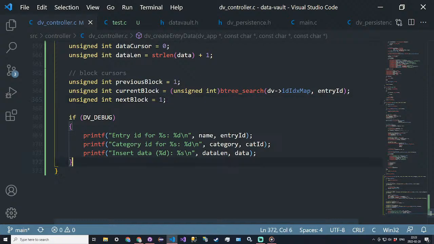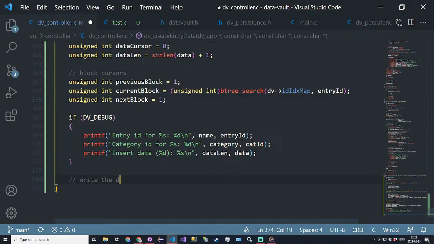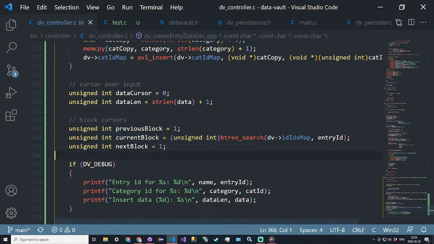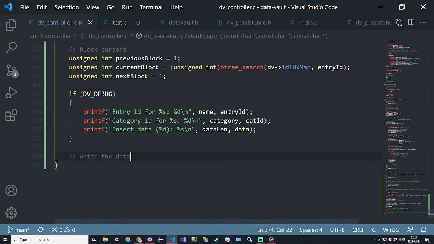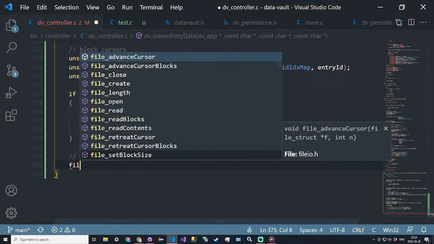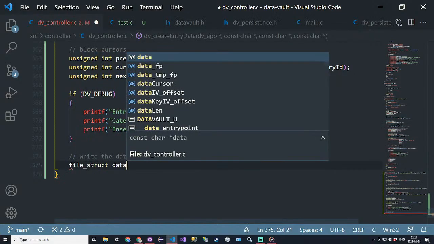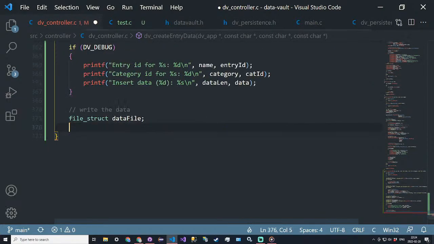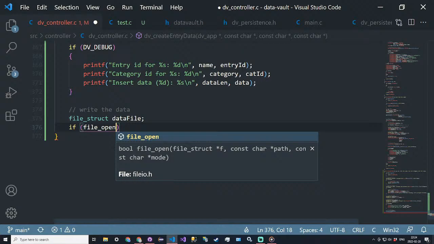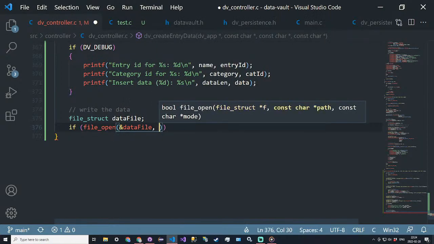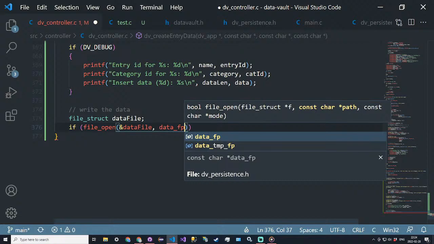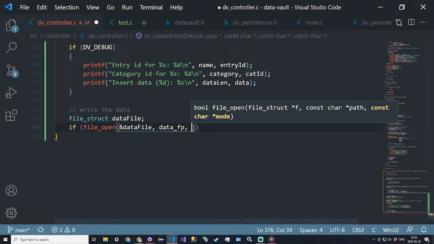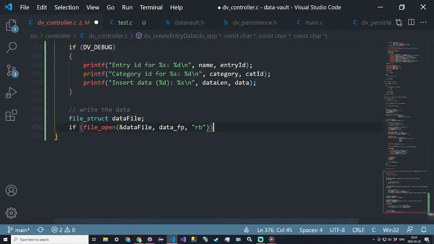All right, and now we're going to want to write the data. So we've calculated our indices. We have our cursors ready for both the data and the blocks. And now we're going to start iterating over the file. So we'll start by opening our data file that exists. So file struct, data file. And then we're going to do an if statement. So if file open, pass in a reference to data file. The path will be data fp. That's just the value set in dv persistence.h, and then the mode will be reading in binary.